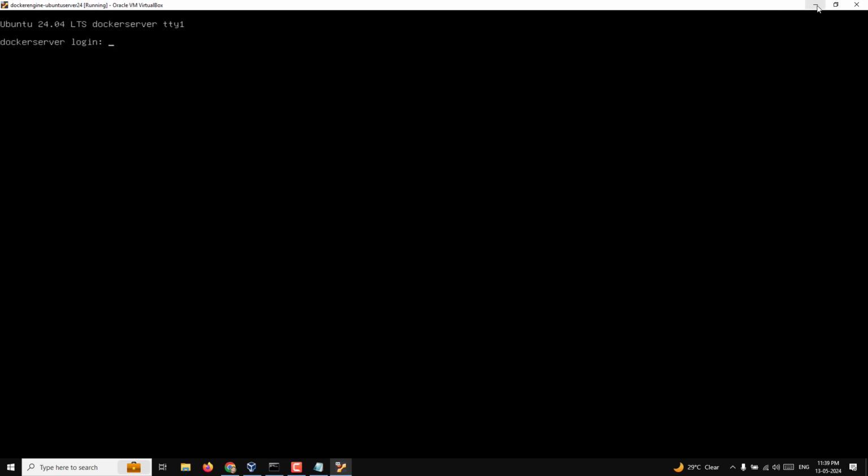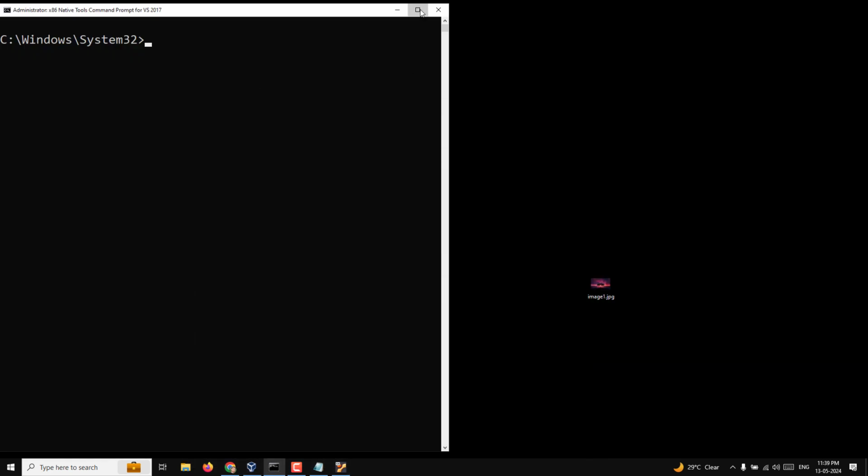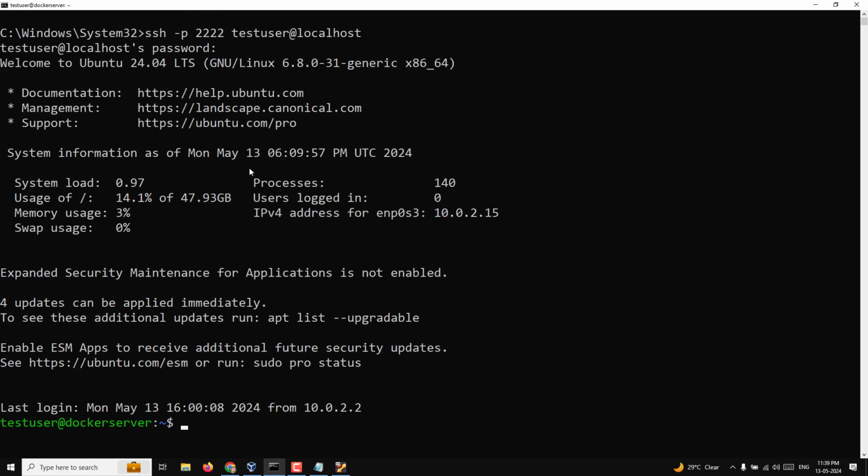So now the Ubuntu server has started. Let's go in here. I will minimize this one, and maximize this one. And here I am connecting to the Docker engine, the Docker host machine, that is nothing but the Ubuntu server. So port 222, test user @localhost. Now let's press enter. Automatically it will ask for the password, that is test1234. So now it has successfully connected.